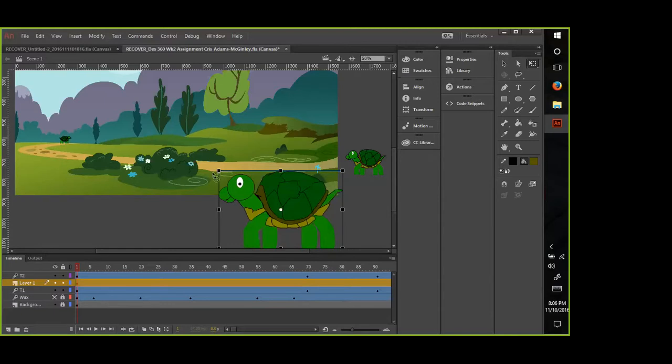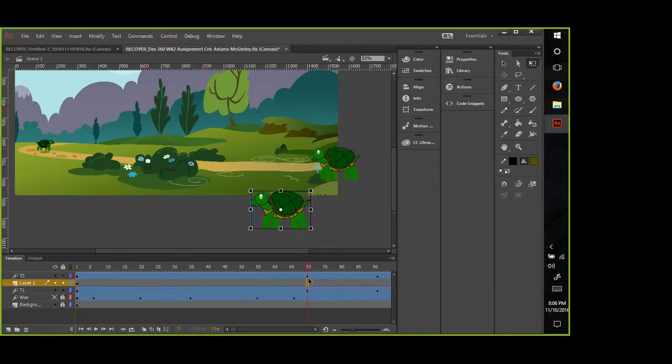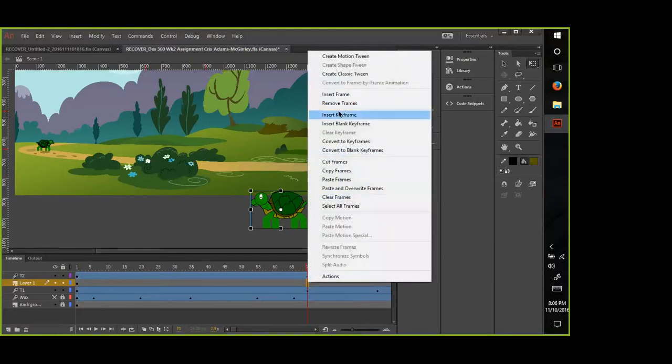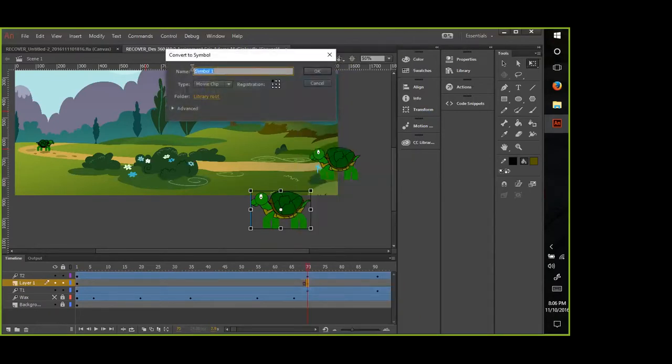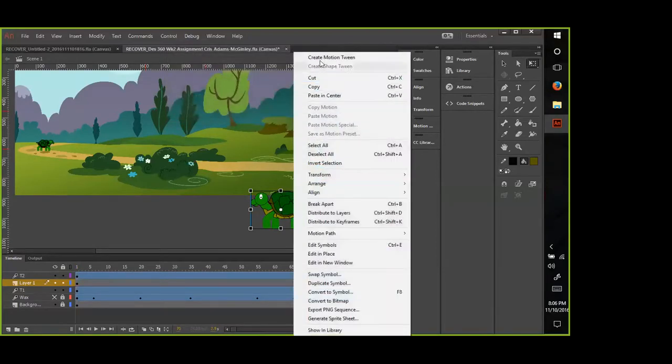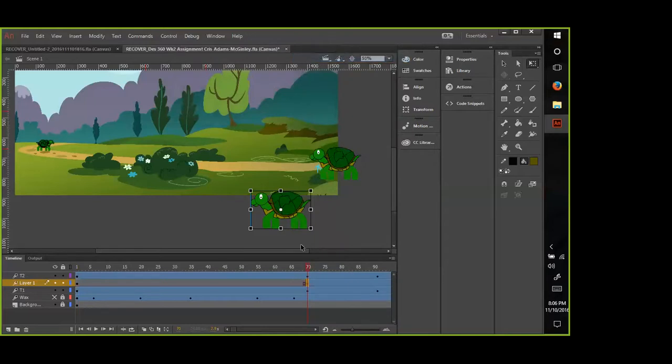I'm just going to shrink him down and go to frame 70. Insert keyframe there, and then move him, and then create a tween. Wait a second, stop right there. It's already a symbol. Oh, it is. Okay. Right, that's right, I forgot.